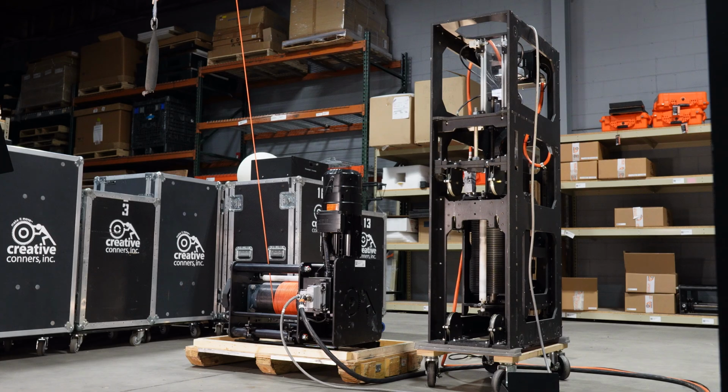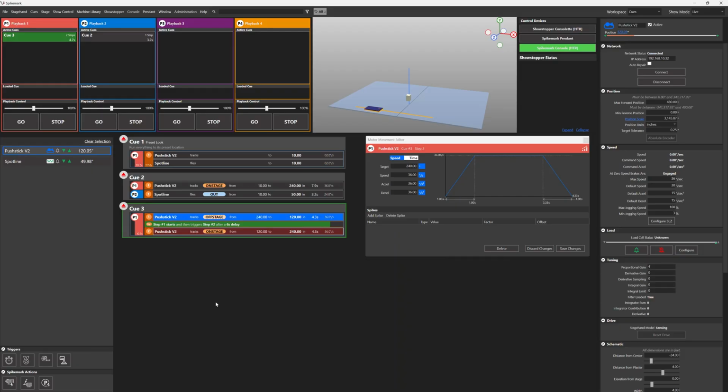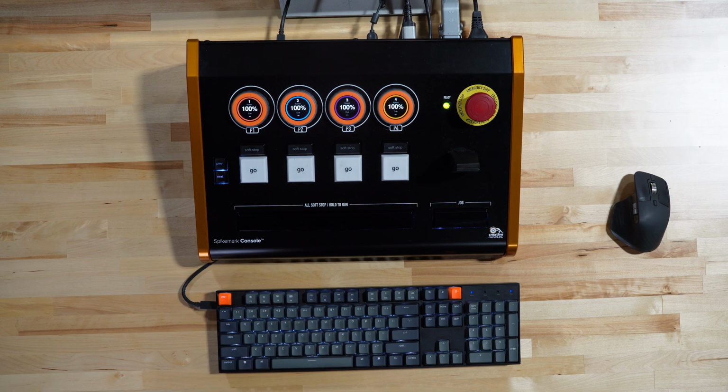We can see that the push stick runs to 120, and then after that delay of 6 seconds, we start our second movement. And once our motion is complete, I can release the hold to run.